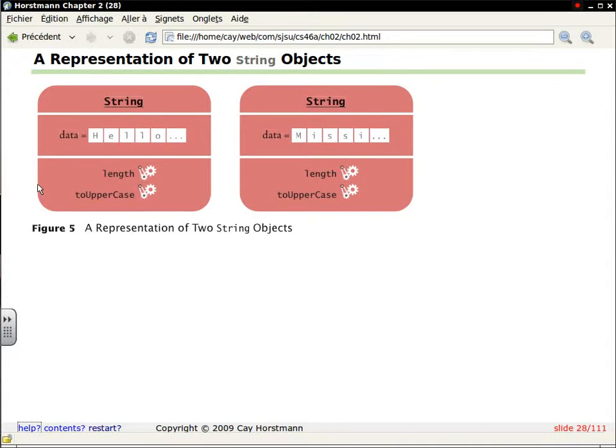So what this slide's trying to get at is that you can have two objects of the same class. These are both objects of the string class. The first object contains these characters, Hello, I guess it goes on to hello world. The second one here contains different data. This one is the string that stores Mississippi.